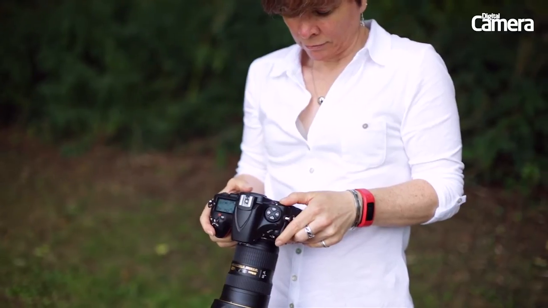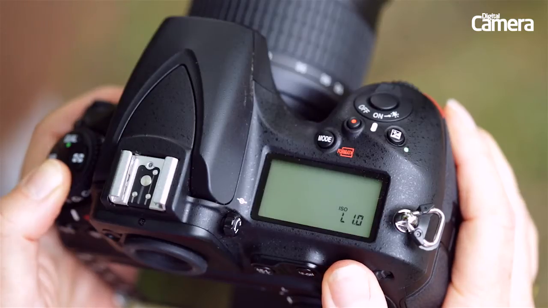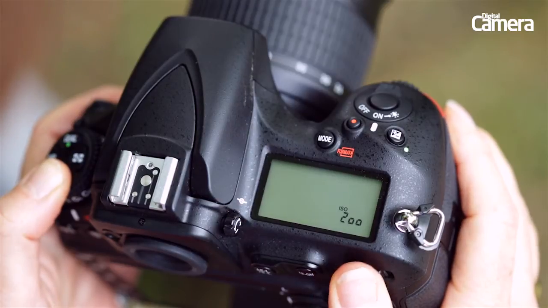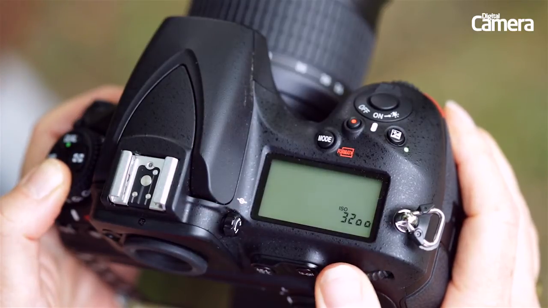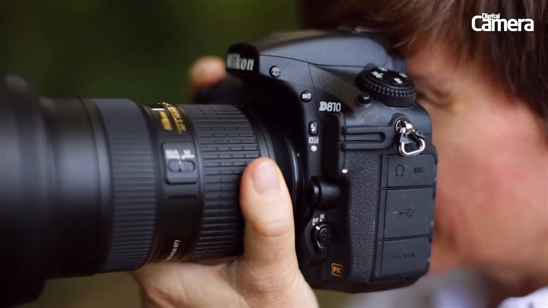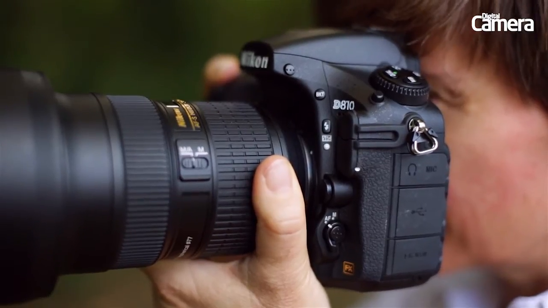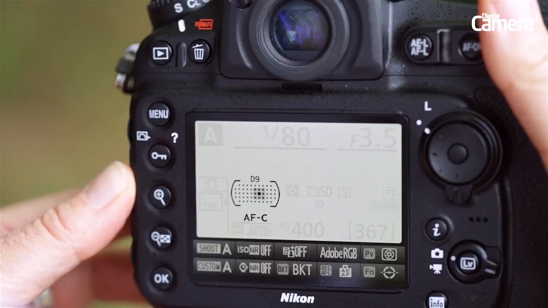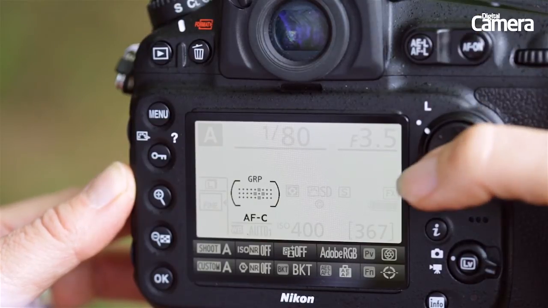Other improvements brought by the D810 include a non-expansion sensitivity setting of ISO 64, with a native range that goes up to 12,800 and expansion settings stretching this from ISO 32 to ISO 51,200. In addition, the autofocusing system is the same as the D4S's, which means there are 51 AF points, 15 of which are cross-type, and there's the new Group Area AF mode as well as the usual 9, 21 and 51 point Dynamic Area AF and 3D tracking.